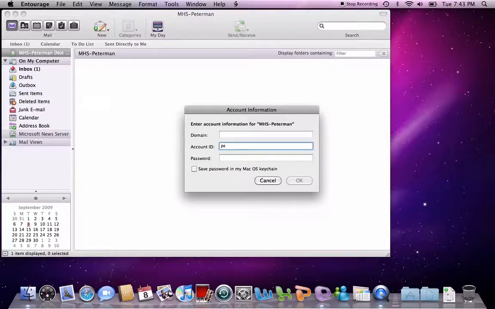So your account ID, in this case, for me, is peterman.1, but it's going to be the same login as your computer, so your last name dot whatever number. Then you're going to put in your password. Now, this save password in OS X keychain allows you to save your password that you've entered here, and so if you don't want to enter your password every time you open up Entourage, you'll want to check that box.